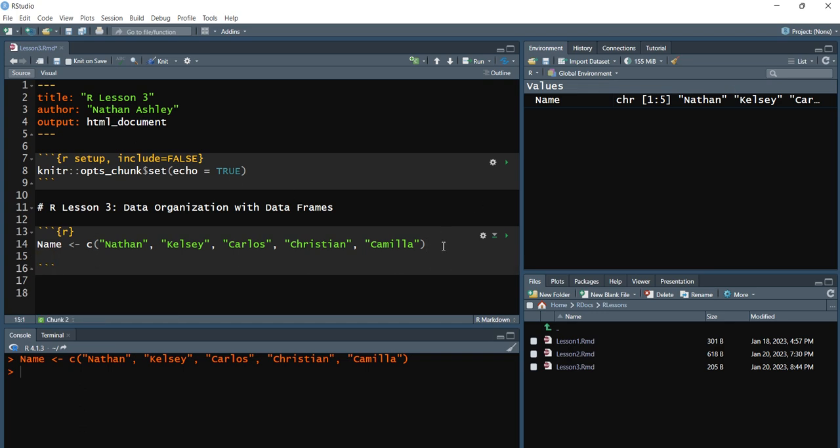And then I'll make one for score. And again, we're just going to concatenate into a vector, but this time it's going to be numeric. So we're just going to use numbers. So we'll say this is out of 120, right? So I'm just going to put random grades here. So let's say I got 110, Kelsey got 112, Carlos got 111, Christian got 114, Camilla got 110 as well. We'll just say that. We all did pretty well. Not too bad.